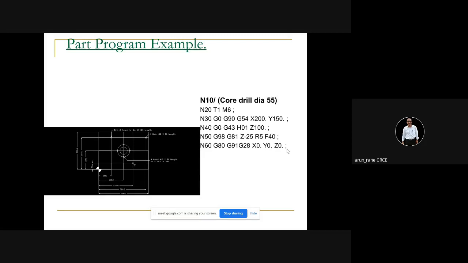See now, so that's incremental. G80 is nothing now. G98, G81. Now the drilling has been done. How much is the drilling? Z minus 25. 25 mm of drilling has been done at X200 and Y150. Now G80 is nothing but a cancellation of the canned cycle.